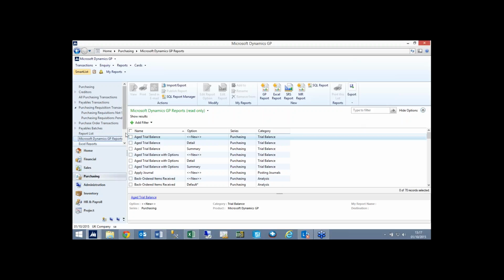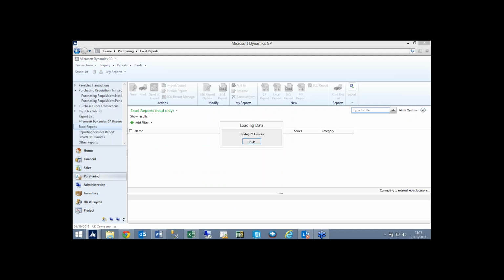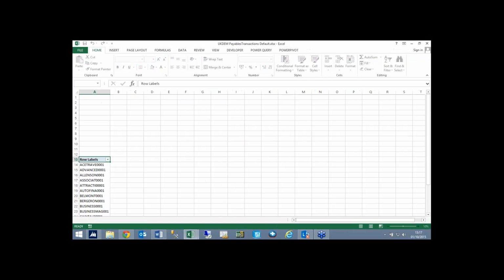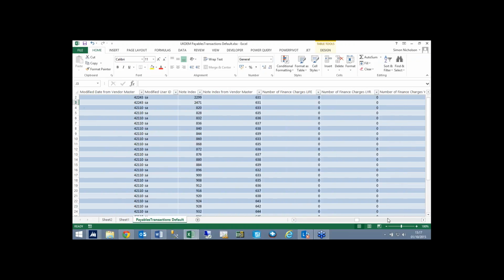Again, you have your list, your report list within here, and also your Excel reports. And from my perspective, I think the Excel reports are one of the key things that you get within Dynamics GP. So with every version of GP, they are adding additional things to the Excel reports. So just to show you an example of what you can potentially do with the Excel reports in GP, here is one of the standard reports that you get out of the box.